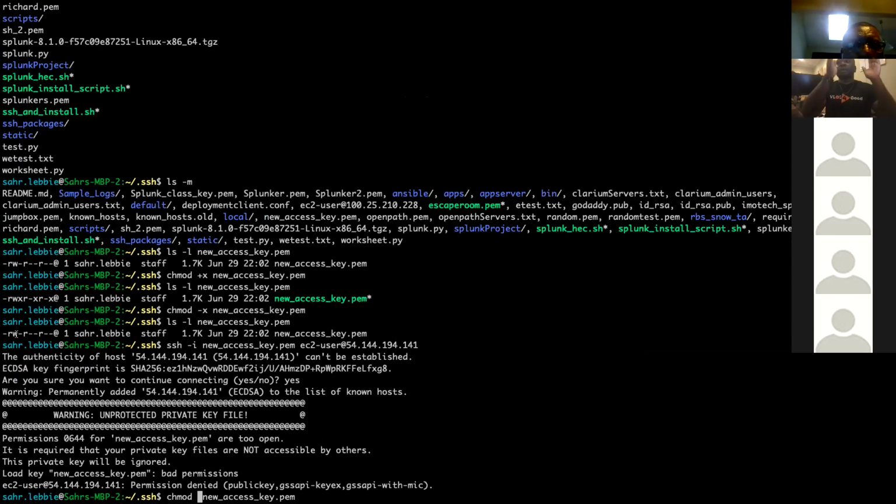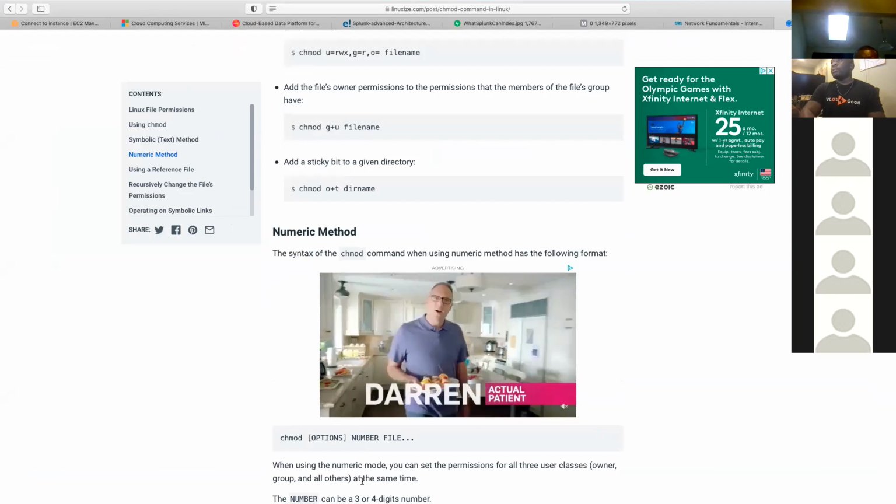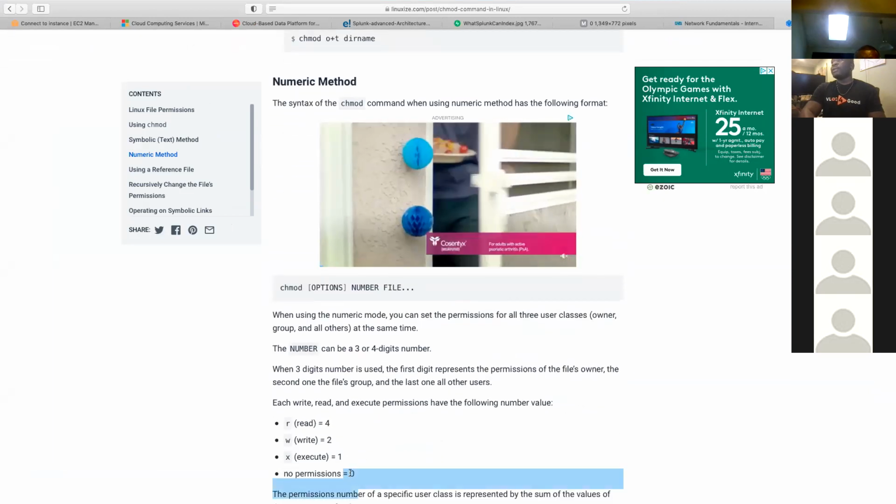What I would do then, the first number, again, is for me as a private user. The second is for my group, and the third is for others. So if I wanted just me, I would do a chmod 700. That means I want me as a user to be able to read, write, and execute this file, and nobody else to be able to do anything. I'm not giving them any permissions. If you go here, you see that 0 means no permissions. That means nobody else can do anything.